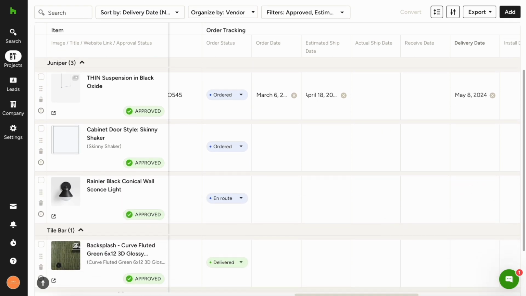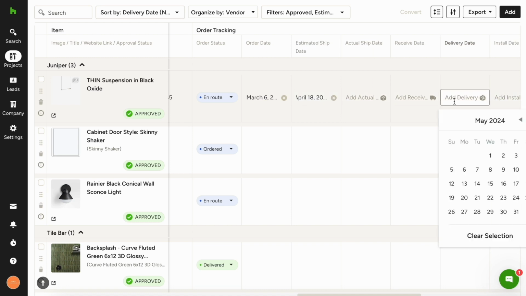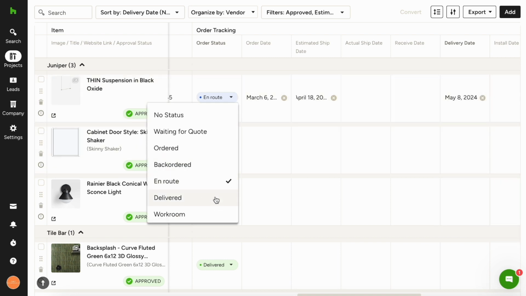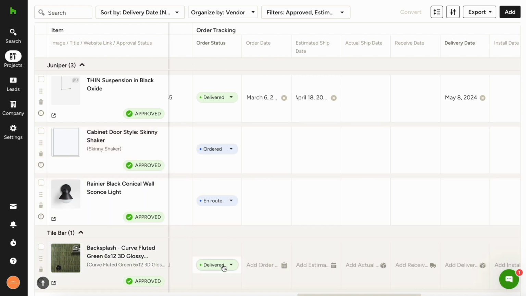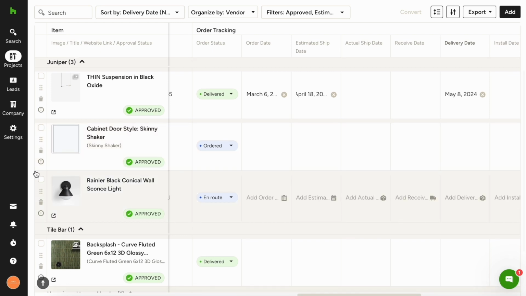As your orders are placed, add in the order details like tracking information, the final shipping cost, the order date, the projected ship date, and more. You can easily do this in line on the tracker or by clicking each item and editing the details for each section. Continue to use the tracker as products are shipped and delivered to the job site to update the status so that everyone is on the same page. You can also update the delivery date, damage details, and any other notes you want to include.